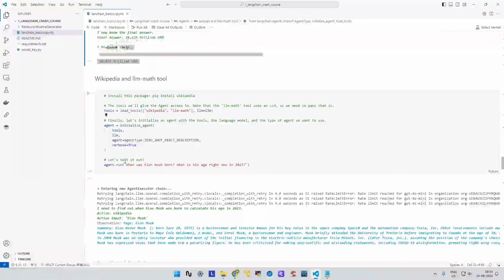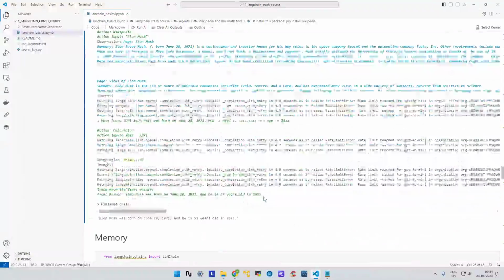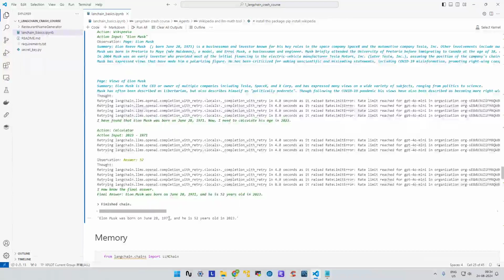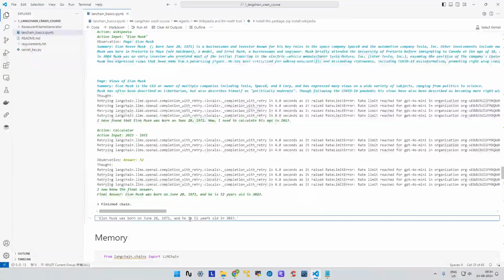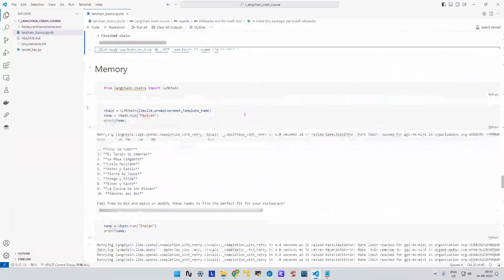Okay. Here I have used Wikipedia, and the question is, when was Elon Musk born, and what is his age right now? I should have given 2024. So this is the response it got. Elon Musk was born on... It's going to search in Wikipedia, and he's 28 years old, if at all it's not been there in the OpenAI model.